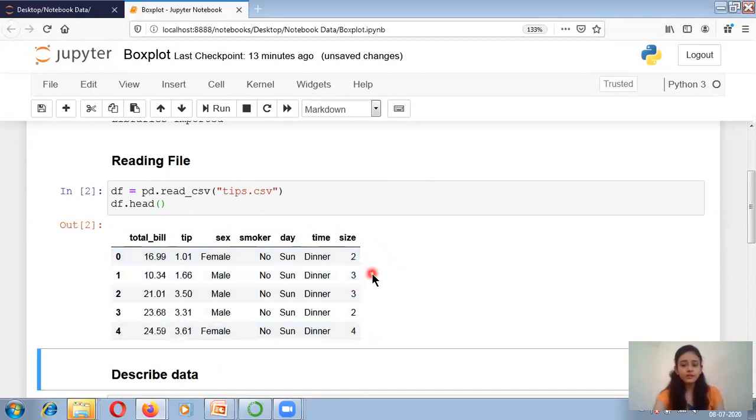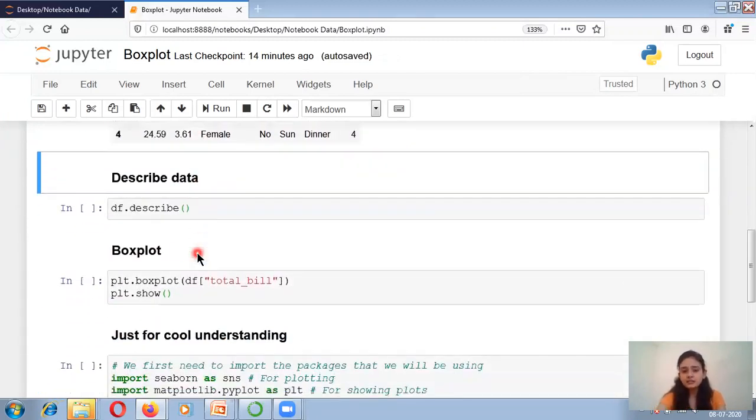So over here, we want to visualize this data set, whose name is tips underscore CSV. We want to visualize what type of tip the waiter is collecting and on which day they are collecting more tips. So let's see by visualizing this data set in terms of box plot.